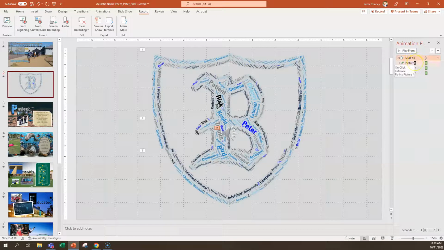Okay, so the one adjustment I want to make is I want my animations on my word cloud to go not on a click, but after the previous. So when my voicemail plays, I want it to go with it, because as I'm talking, I want this to happen at the same time as my audio. That's why I want to make this start with previous, not after. So let's try that again.